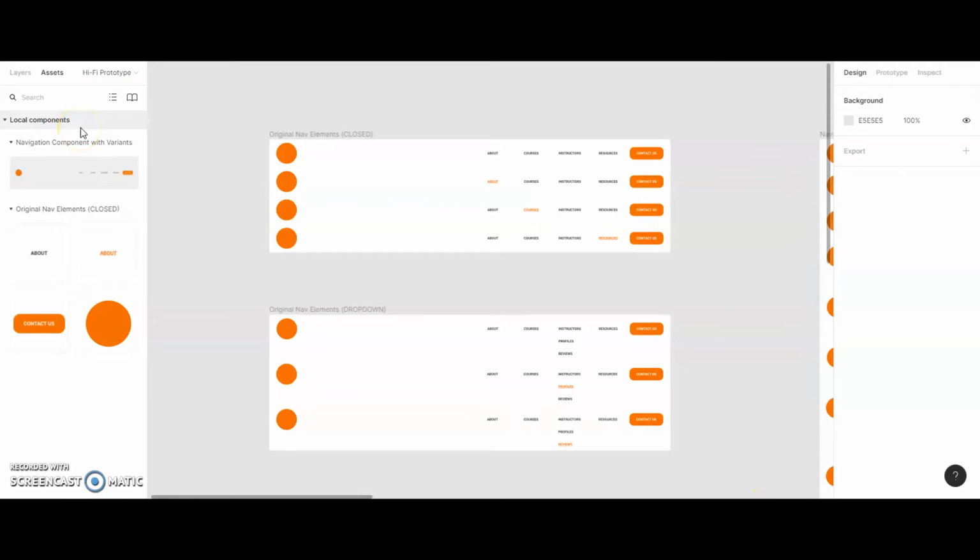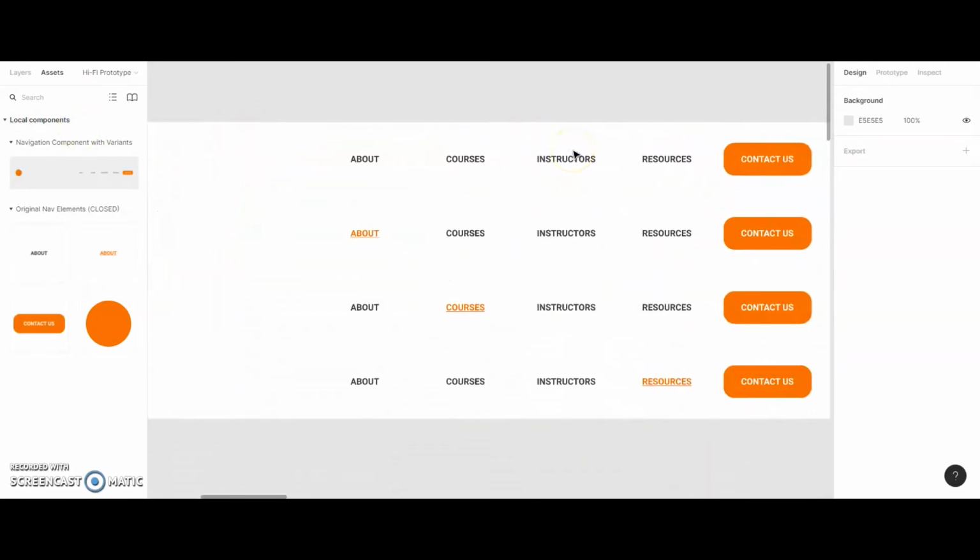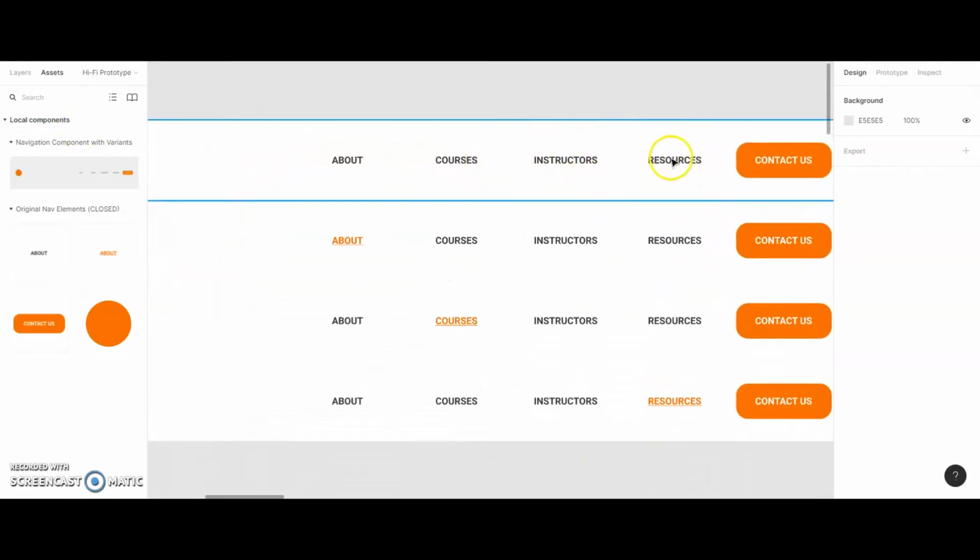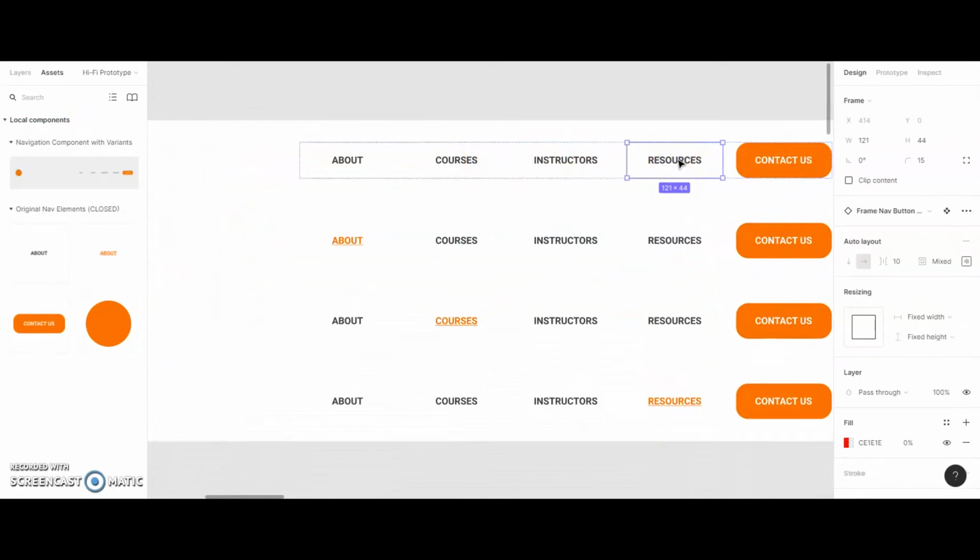And just a little side tip, I would add auto layout to all of your elements so that when you want to change things around, you don't have to reformat things. So for instance, if I want to move resources here, I can, and I don't need to reformat everything. Everything just kind of shifts over. That's because I'm using auto layout.